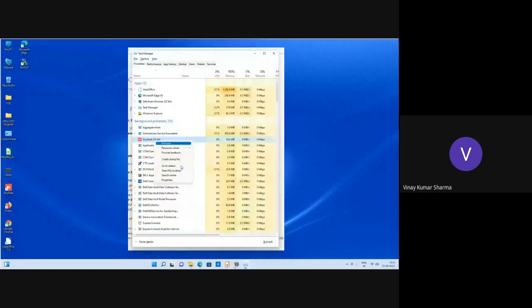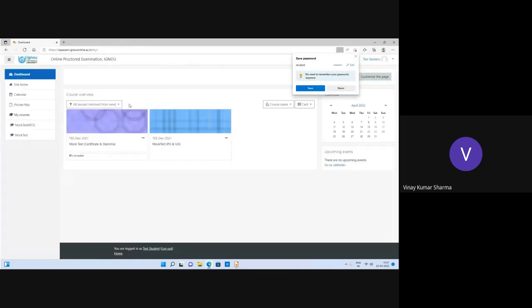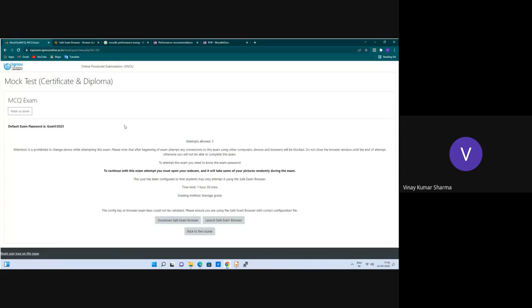So it is better to just close all such applications. This is the web browser, like Chrome or Edge. First, click login. See, my login is done in the browser. Then you have to click on your course. Within the course page, you should click on the exam link, such as the MCQ exam or term exam, whatever the final exam will be. For a mock test, you just click on the exam.